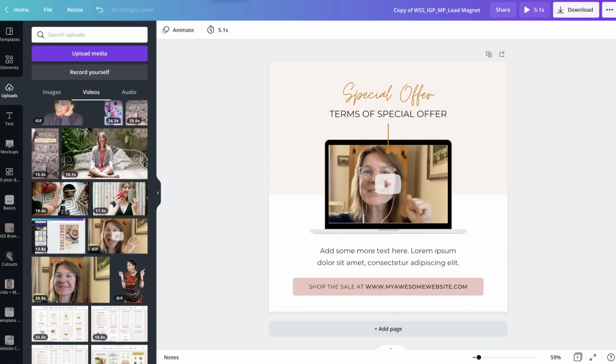So there you have it, 4 easy ways to create animated social posts.